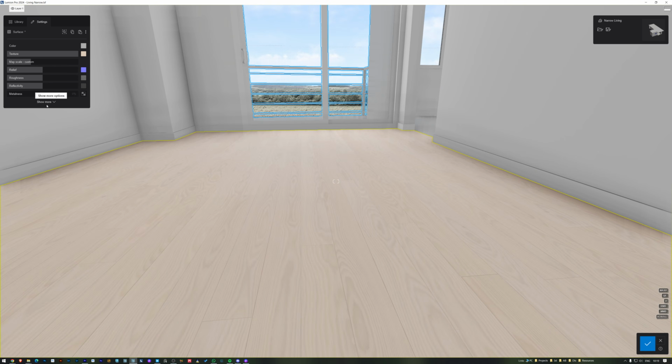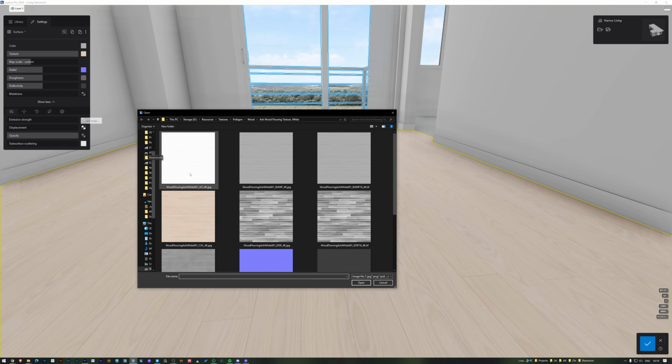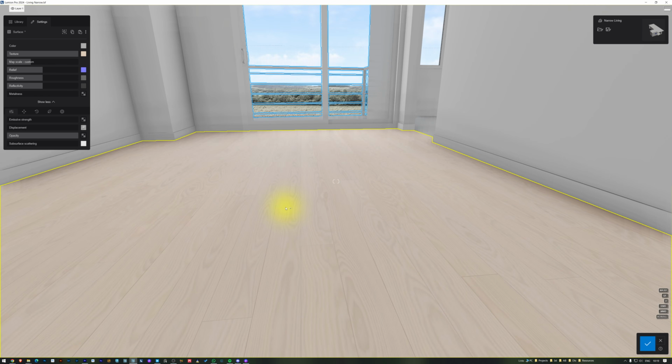And finally, if you click this Show More button, on the first tab you will find the Displacement map. This map will create some depth on the texture with the help of the normal map. Just load it and then add it slightly until you don't see much distortion.